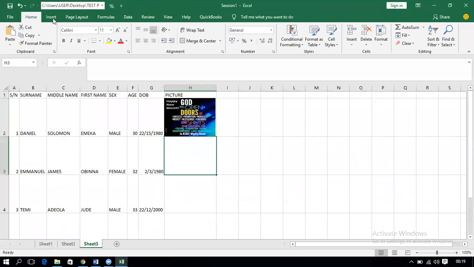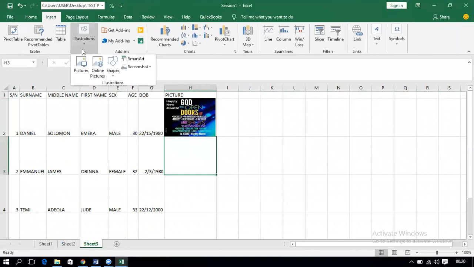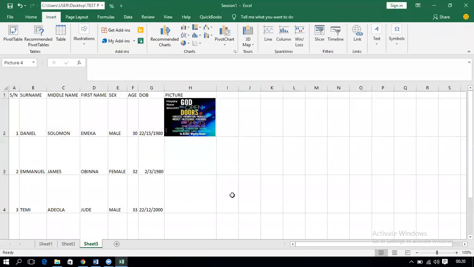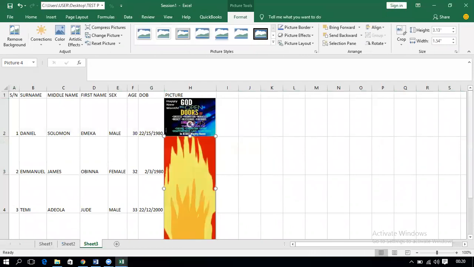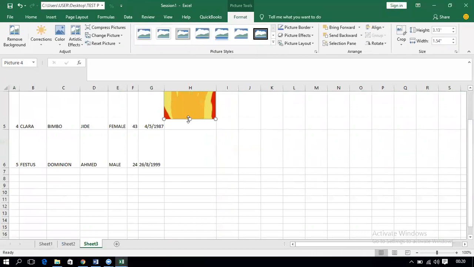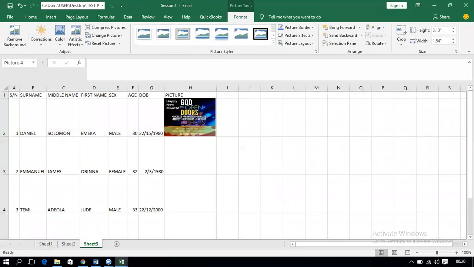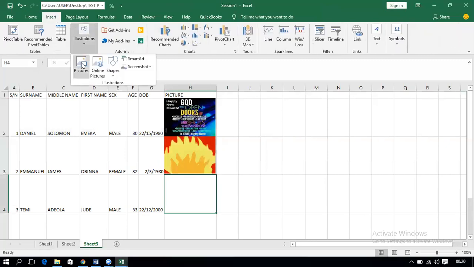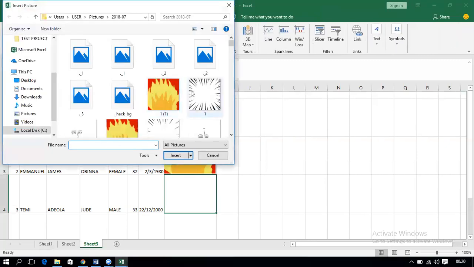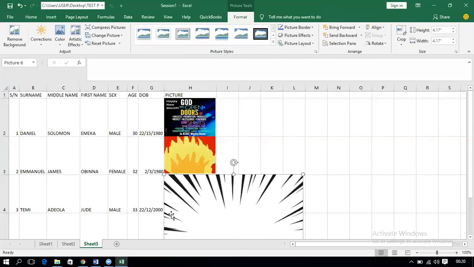Then we can add more pictures. Let's assume this is another person. We just have to size them. Later we'll train you on how to perform these functions in easier ways once we are having the class. Let's quickly get done with this.